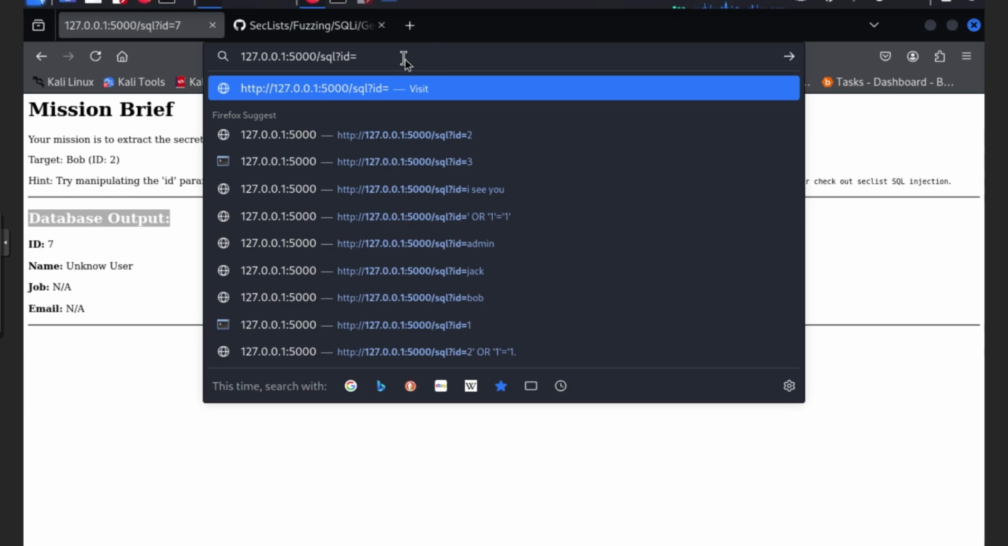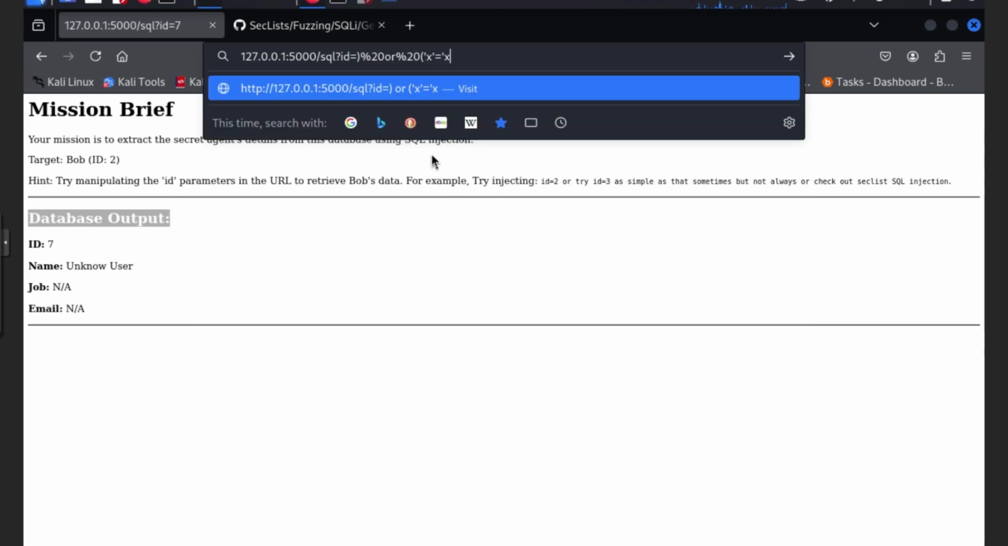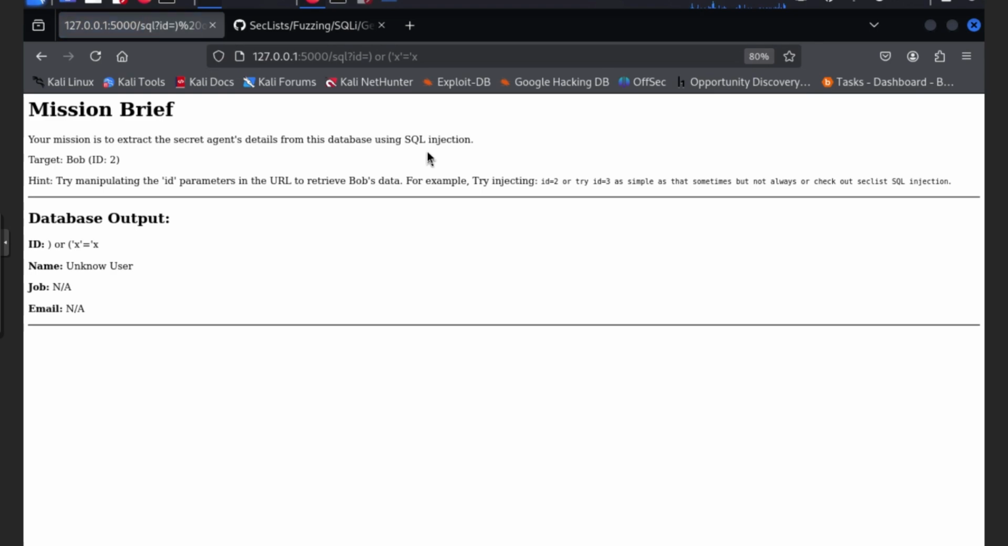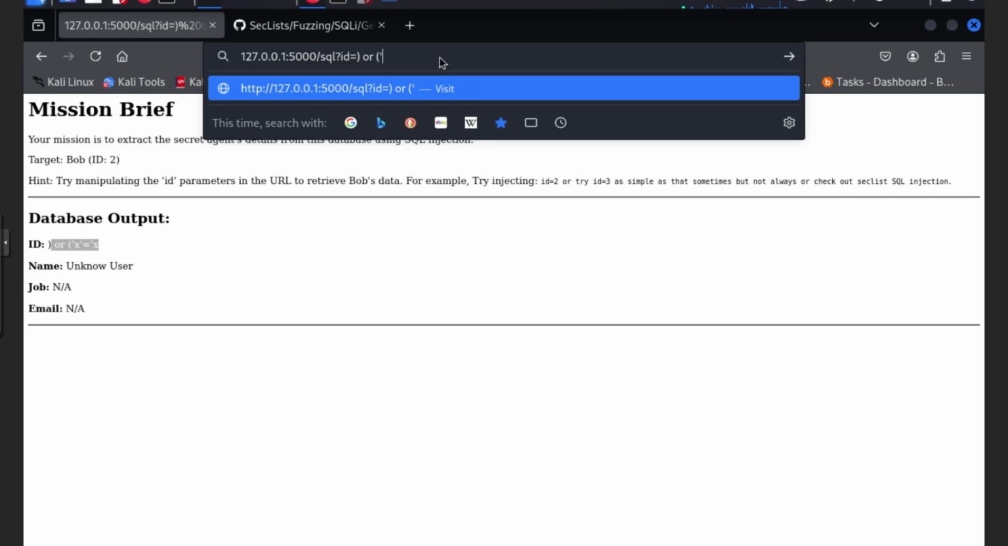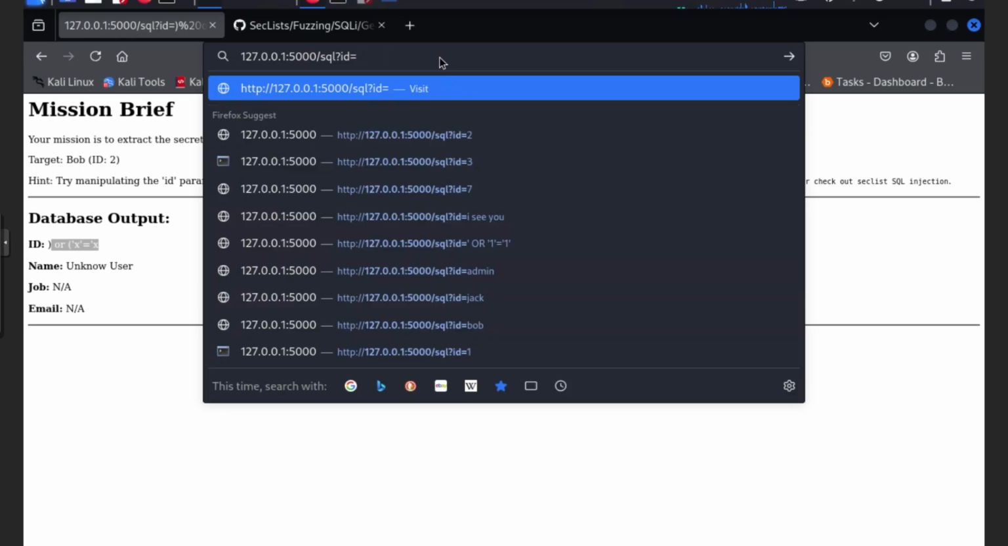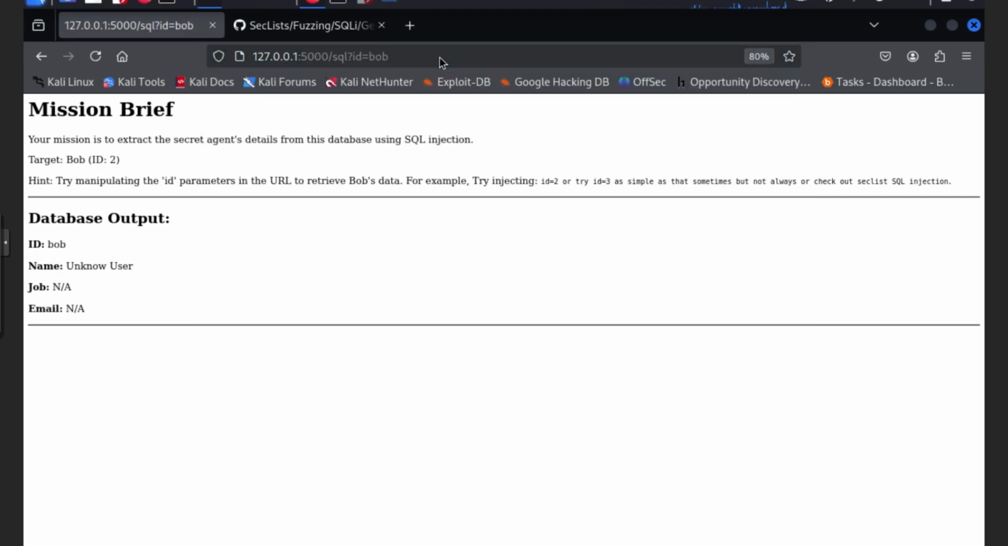So the code we copied, let's test it out and see what happens. So we're going to do this, and as you can see, it did question everything, and this is the output. What we put in is in here, right? But our target is Bob. Will just his name work? Bob, let's say. Okay, cool.